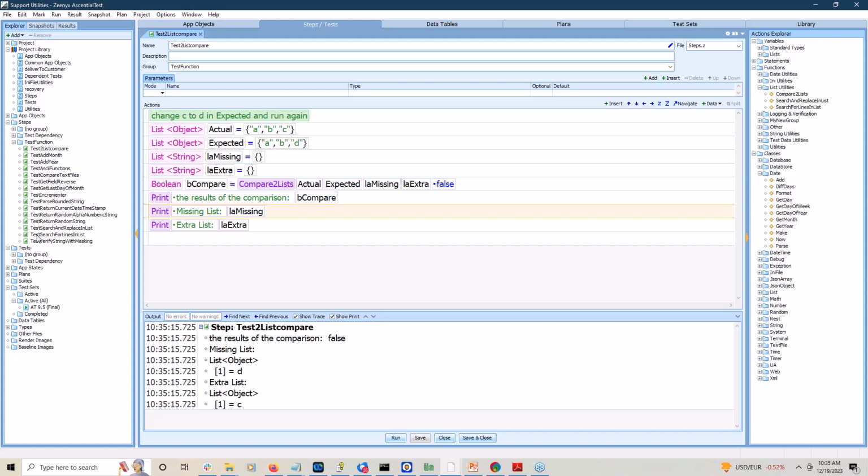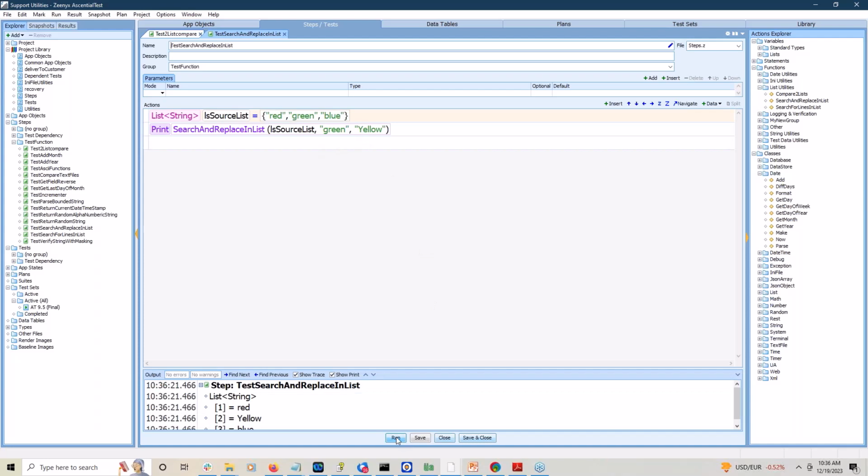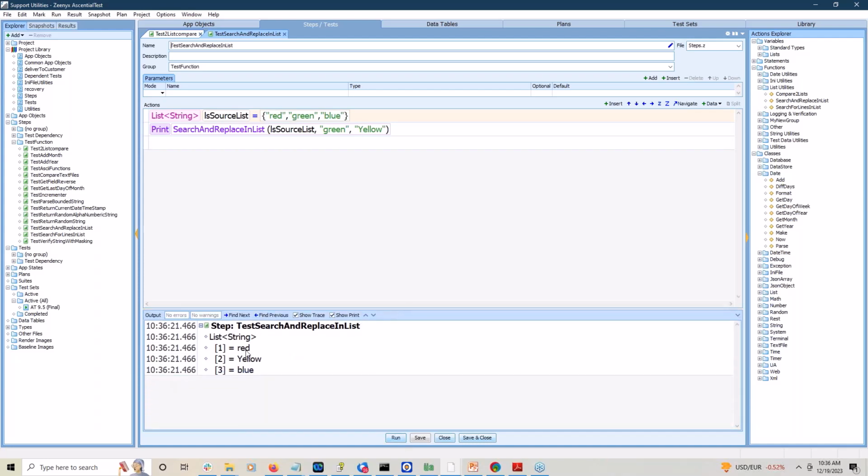Search and replace in a list. So let's take a look at that one. So I've got a list, and again, I've made my examples simple so that they'd be easy for us to get right away when I run them. But this would work on something very complex. So I've got my list. It's just got red, green, and blue in it. And then I want to search for green and replace it with yellow. So I run it, and you can see that it did just that. So instead of red, green, blue, I've got red, uppercase yellow, blue.